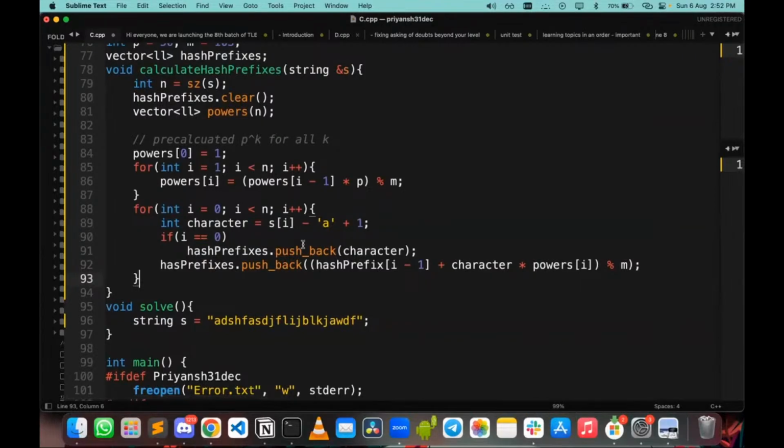Right now, if I tell you to give me the hash of any particular prefix of a string, how much time will you take to give me that hash now? Just order of 1. And how much time is this entire step, this void calculate hash prefixes, taking? This is taking order of n time. So you are given a string, you are spending some pre-computation time to calculate the hash prefixes for every single prefix. Correct. But now if I require the hash of a particular prefix, you will require not order of n time, but just order of 1 time. Correct.